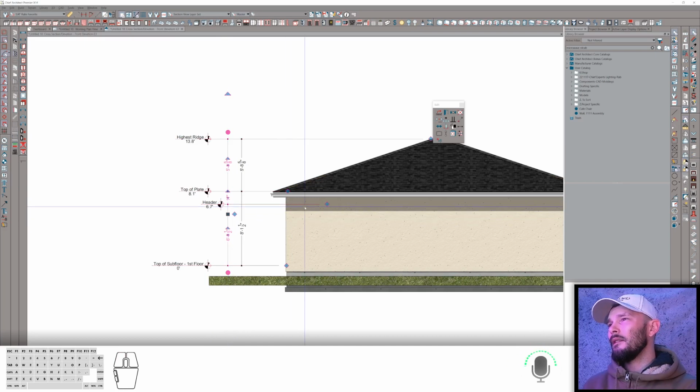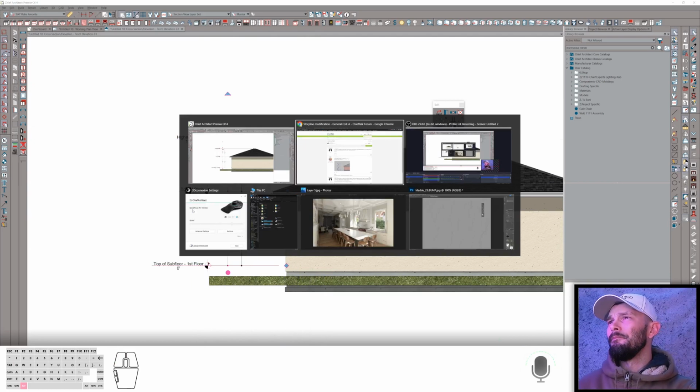All I need to do is click that story pole dimension string and just grab this and kind of throw it off screen, and that's going to make it disappear. So that's a pretty simple one.